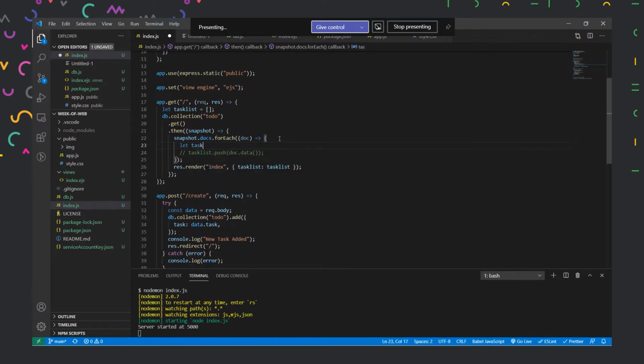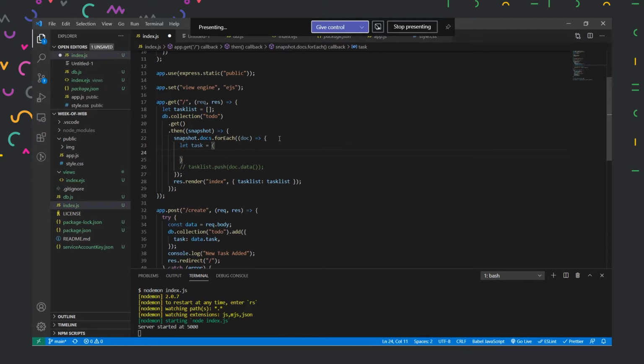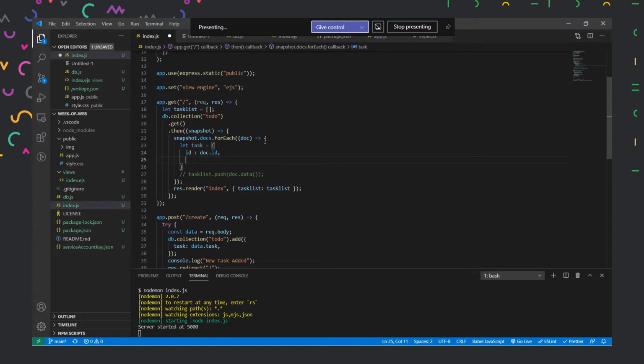Let us call this object task, and this task will have two variables. One is the ID. So how do we access the ID of our document? For that we have doc.id over here. So our ID is defined now. Then how do we get all the data of our document? Previously we were grabbing that itself. So now we'll get the text, because it's a string, so we'll call it text, and inside that we'll call doc.data.